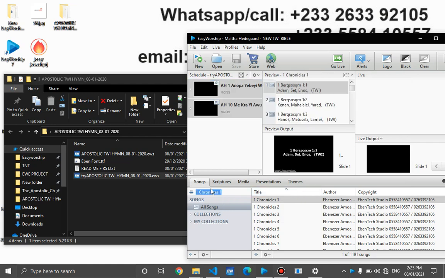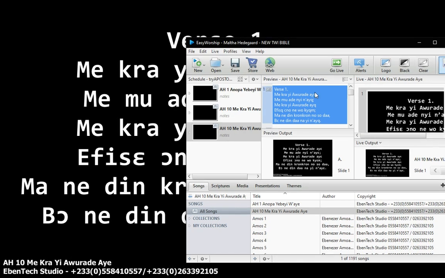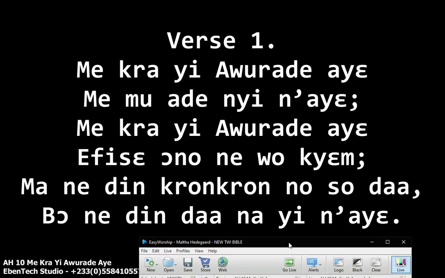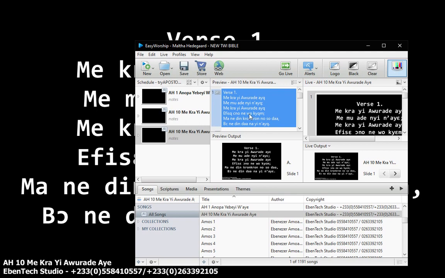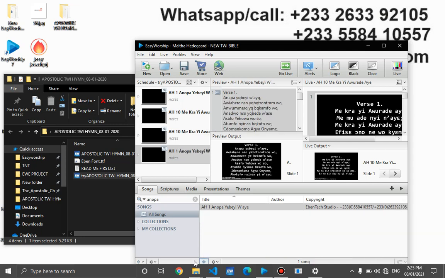Now let's search AH10. So we have it over here. Then we can go live. You see, it's the same. Then another way of searching, if you are using EasyWorship 6, is that you can search for the lyrics. You see, I just typed a word, and it selected this one automatically.